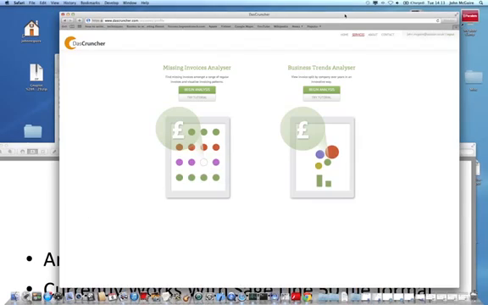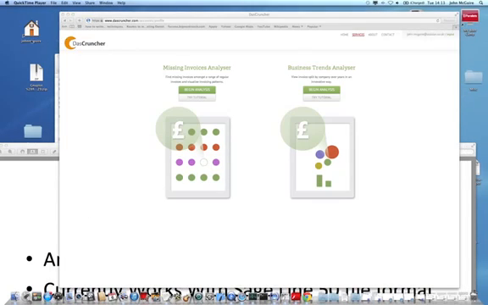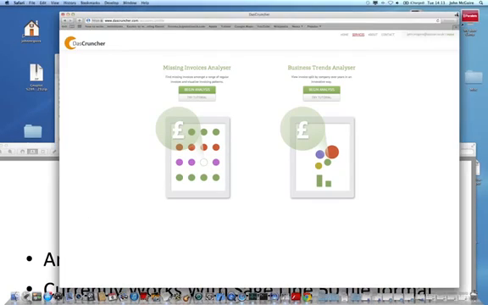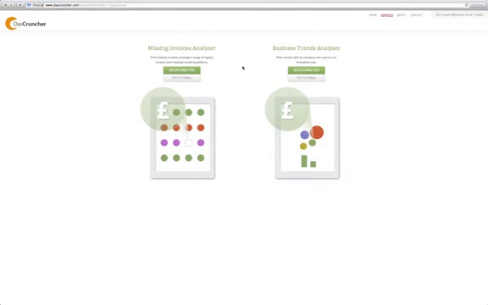DasCruncher is really a website, and I'm sitting here on the website. And basically there are two analyzers. There's a missing invoice analyzer and a business trends analyzer. Both tools have a try tutorial button, which I encourage you to look at if you're going to use the tool. If we begin analysis on the missing invoice analyzer first, then I'll show you what it looks like.